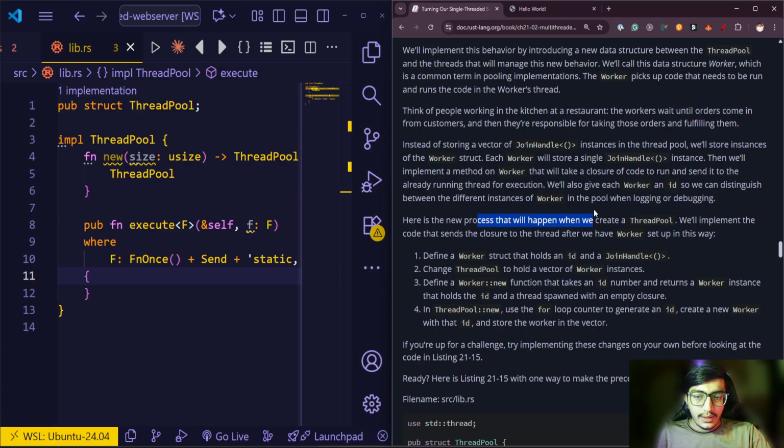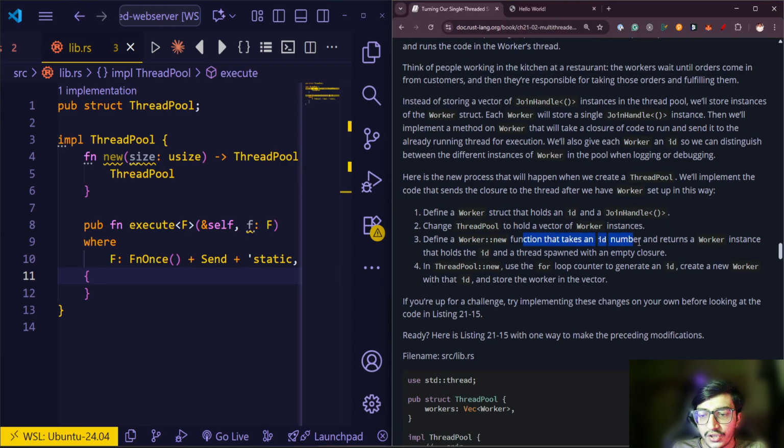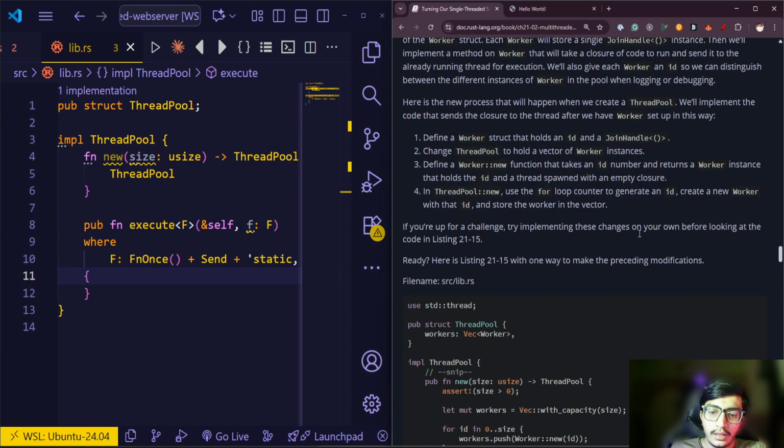Here's the new process that will happen when we create a thread pool. We will implement the code that sends the closure to the thread after we have workers set up in this way. Define a Worker struct that holds an id and a JoinHandle. Change ThreadPool to hold a vector of Worker instances. Define a Worker::new function that takes an id number and returns a Worker instance that holds the id and a thread spawned with an empty closure. In ThreadPool::new, use the for loop counter to generate an id, create a new Worker with that id, and store the worker in the vector.